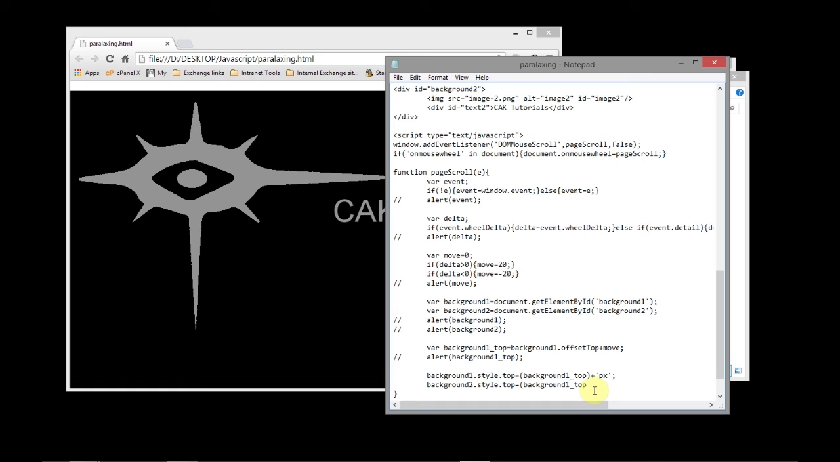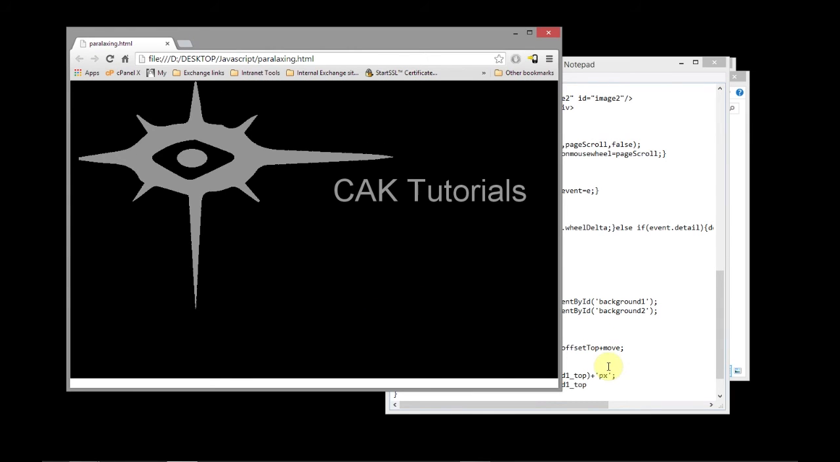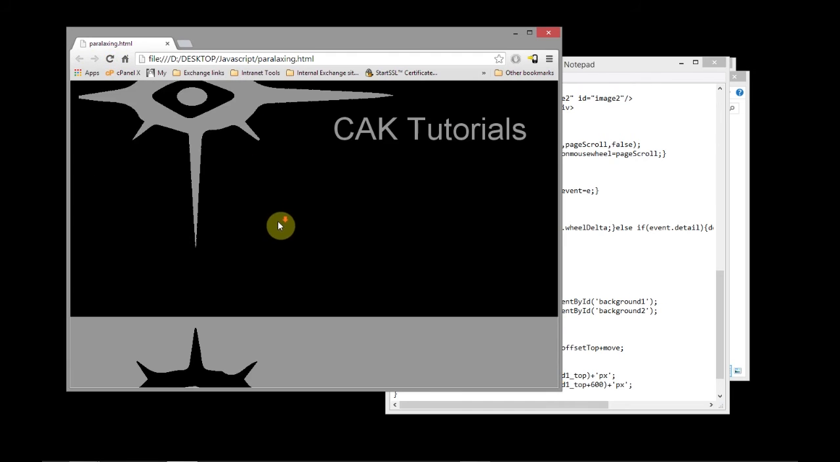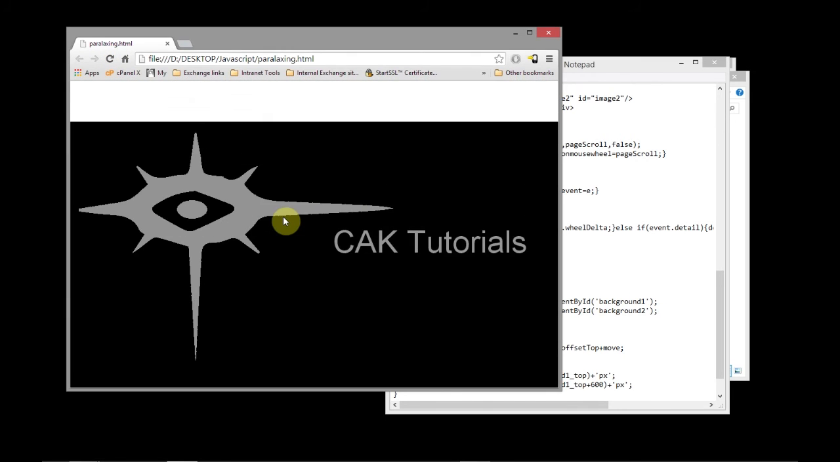So you may have noticed that I have only declared the variable background1_top. And the reason for this is with only 2 elements, I can base the position of background 2 off of where background 1 is. And how can I do that? Well, the height of background 1 is 600. So if I just add 600 to here, and then of course I need my pixels, because we're specifying in pixels, then it'll stay 600 below where we're at. So if I refresh and start scrolling, now we can see our second div, and they move together.